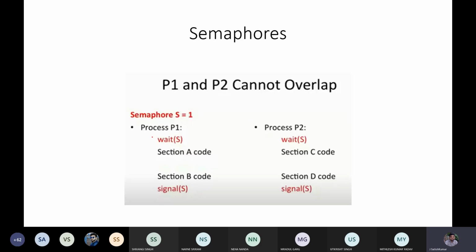Any process may execute anytime, but they should not overlap with each other. In that case, I will simply use semaphore 1, whichever process enters first. Suppose process P1 enters first. When wait happens, what will happen?